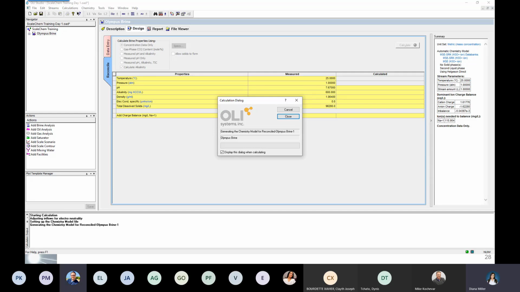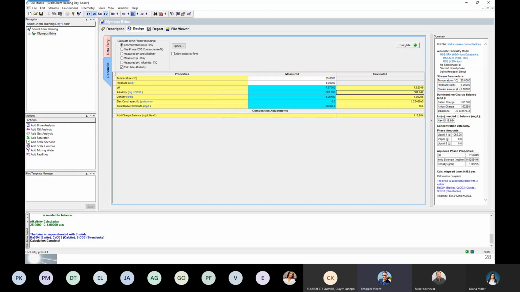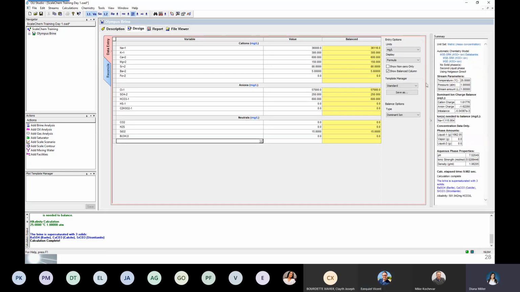Somebody asked the question: will it adjust the sodium every time, or will it adjust others as well? Right. So let me go back to the data entry option. It depends on the balance options. There are different balance options, and for this case, the software has selected the dominant ion.